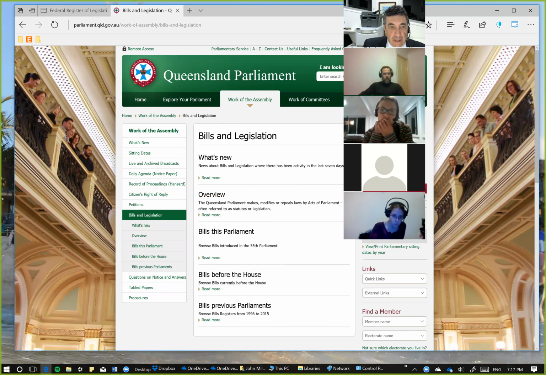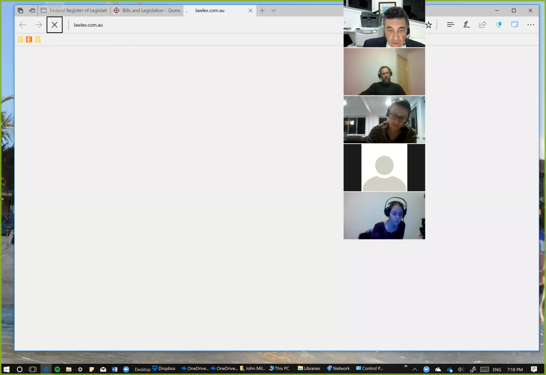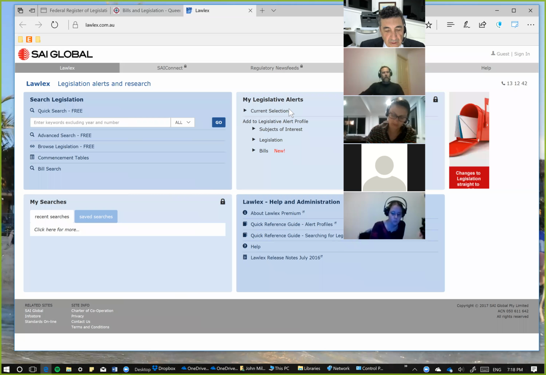Okay. The next one I want to show you is a thing called LawLex, L-A-W-L-E-X. Now this is by SAI Global, and it's another way of browsing for legislation. To do this, you can use simple or advanced search engines. And the advantage with this one is that you can search legislation and regulations by category. So here we have a drop-down where we can search, and this is lawlex.com.au if you're looking for it. So we go to Queensland, and a quick search is free.